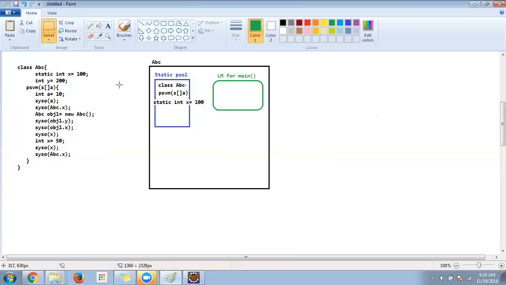So now the main function starts to execute. Now integer a equal to 10. What's happening now? Integer a is equal to 10. It's going to go to the local memory of main function. Yes. Integer a equal to 10. Then it creates a local memory.